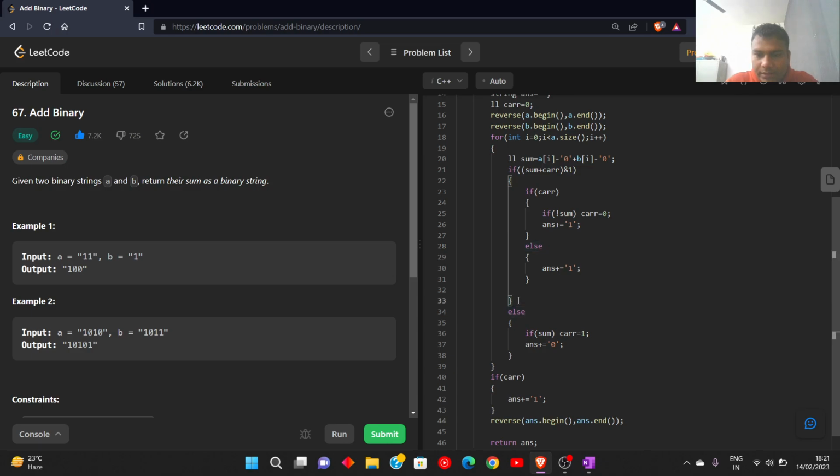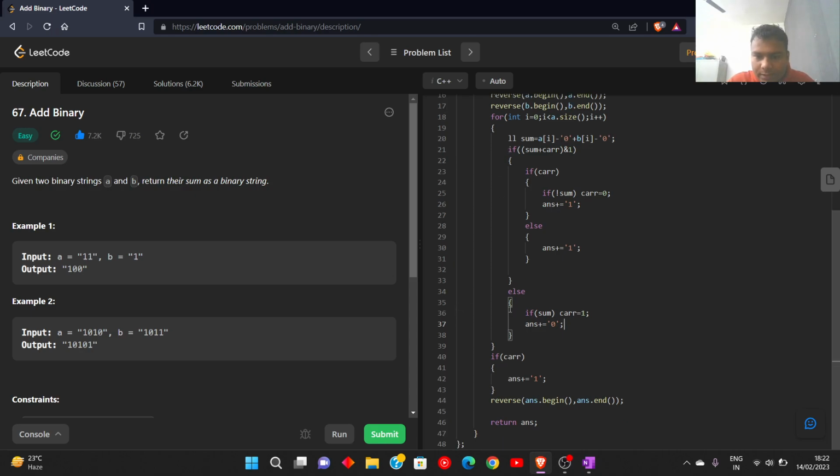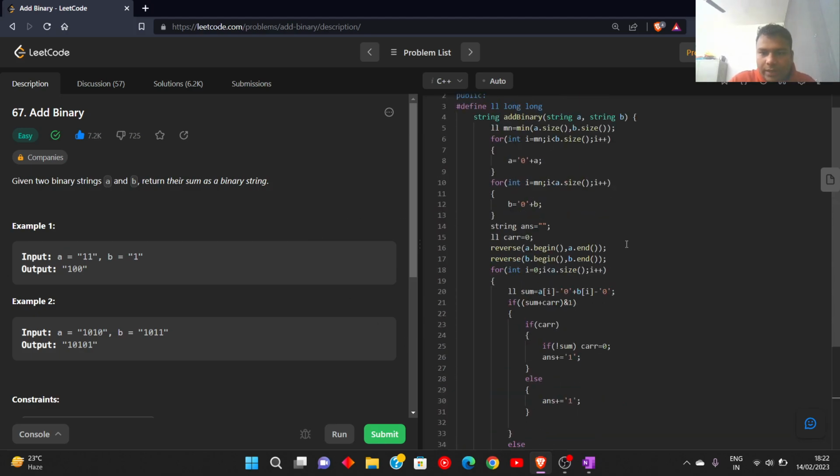Otherwise if this condition is not satisfied, then I simply check if sum is greater than 0. If the sum is greater than 0, which means sum is 2, and when the sum is 2, the carry will be generated for the next bit. So I make the carry for the next bit as 1 and simply add in my answer plus equal to 0. After the for loop is finished, I check if carry is greater than 0, then I add in my answer 1, and after that I reverse my answer and simply return. So that's all in this problem.